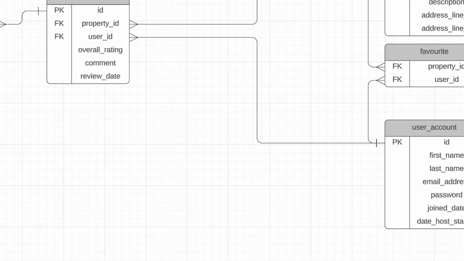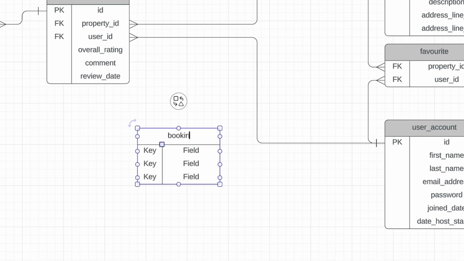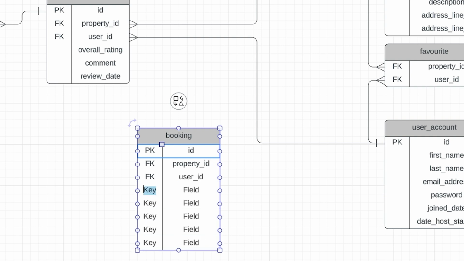To add this to our database, we need a table to capture the details of a booking. We create this table called Booking. We'll add an ID for it and an ID for the property being booked and the user who is making the booking. Next, we add in the check-in date and check-out date for the booking.